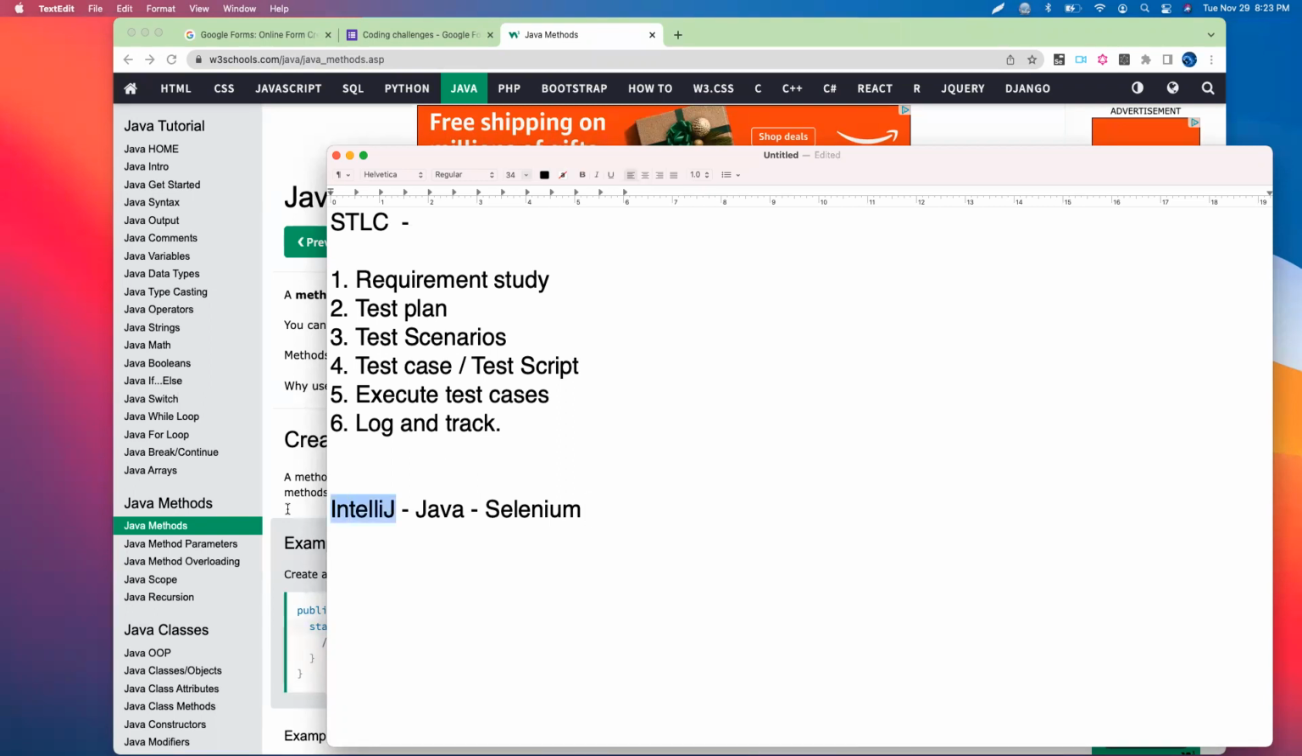So now we're going to use IntelliJ. We're going to use Java, which we already luckily know a little bit, right? And then we're going to learn something called Selenium, right? So Selenium is going to allow you to control the browser. Selenium is not a programming language. It is a tool that was created with Java or other programming languages.